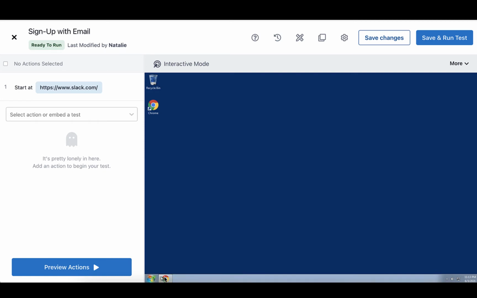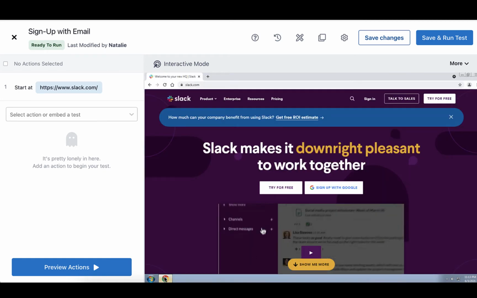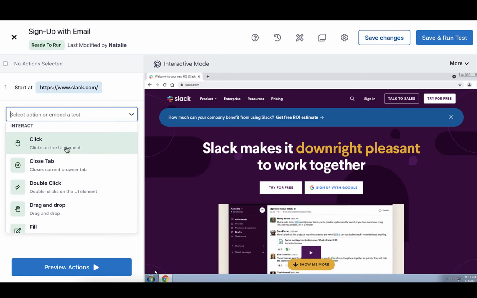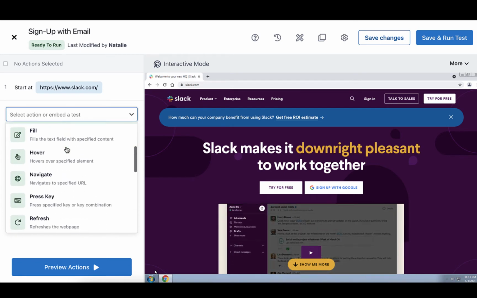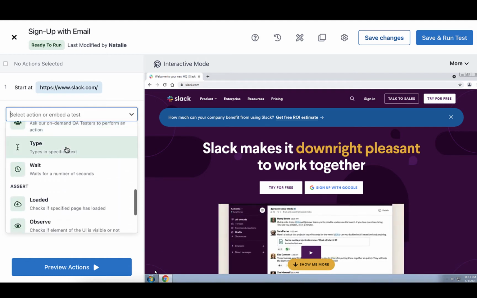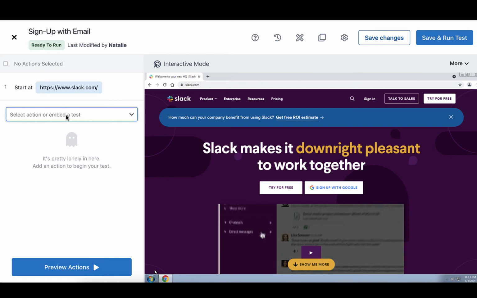On the left side of the screen, we have a list of actions. Each action is a specific browser interaction, like click, fill, and scroll, that can be combined to test virtually any scenario in Rainforest. Now let's write our test.